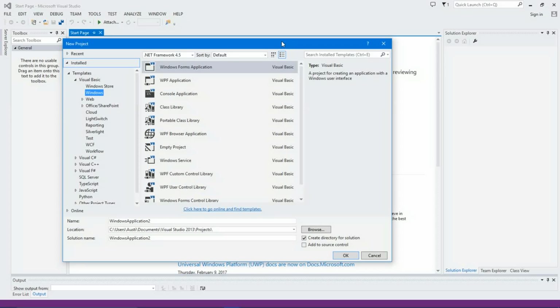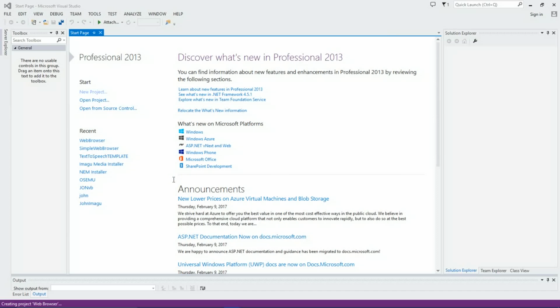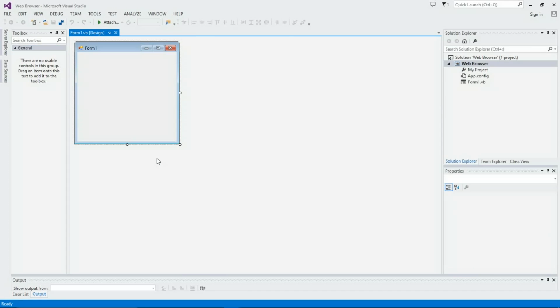Alright, so you're going to want to go into Visual Studio and start a new project. It's going to be Visual Basic Windows and a Windows Form application. You want to go ahead and name this web browser. And go ahead and hit enter or click OK, and it'll load up.